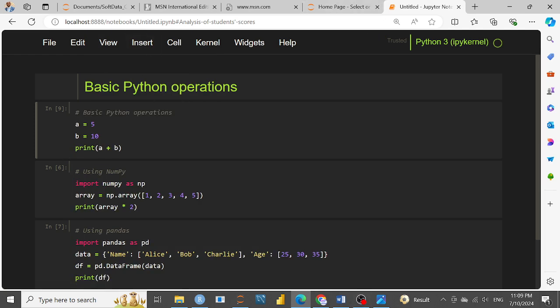Now here I can perform this operation. These are one of the basic Python operations. You have assigned A to 5, B to 10. Then print. If I don't want to use print, it will still give me my answer. But it's better to use it so that you have a result.